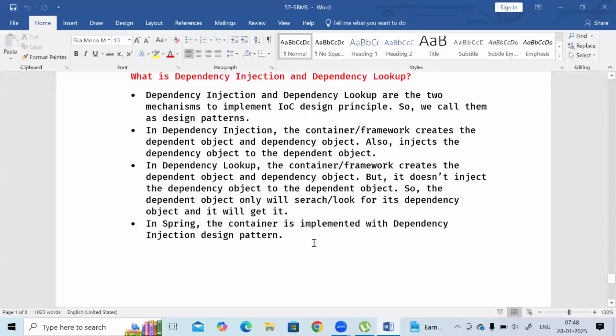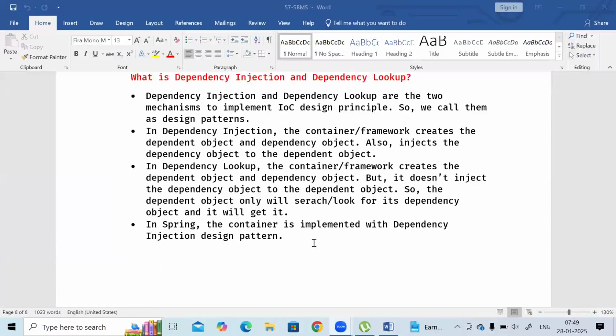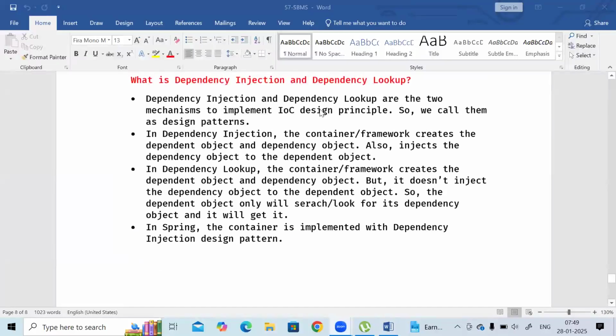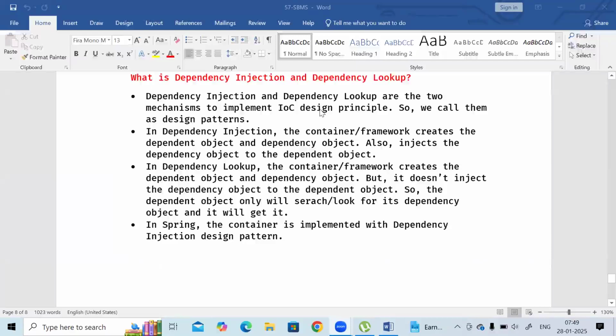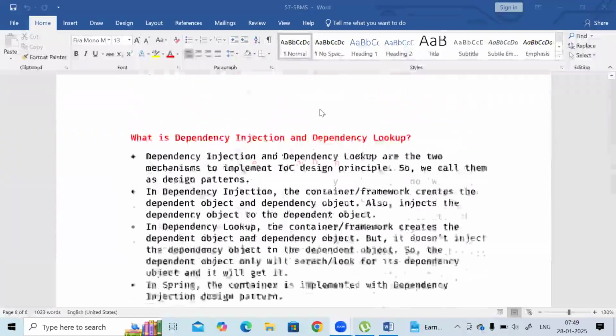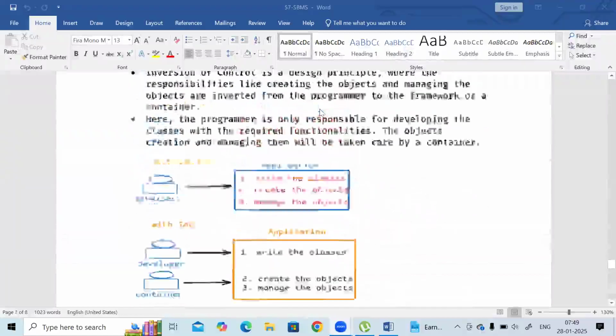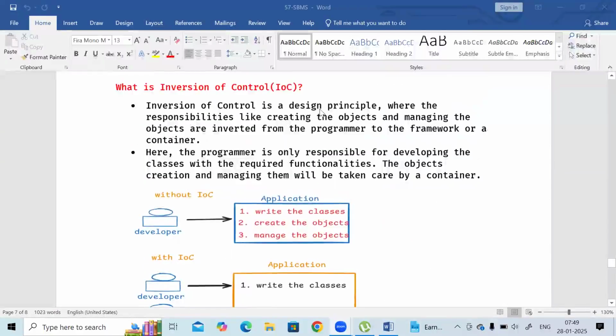Done. So these are the things that we discussed in the last session. We were understanding what dependency injection is, what dependency lookup is, and we also discussed what inversion of control is. I told you inversion of control is one design principle.